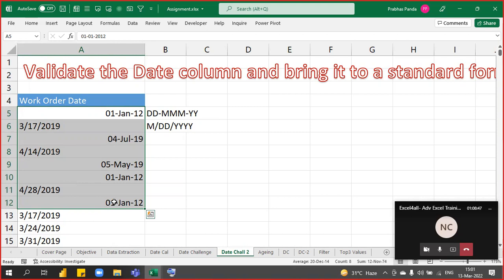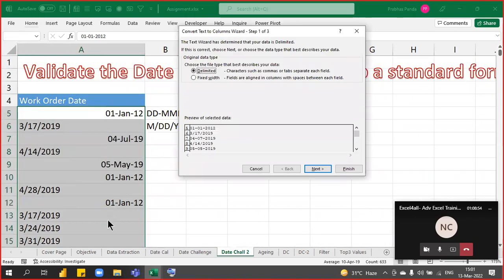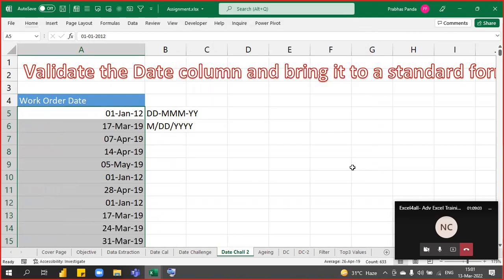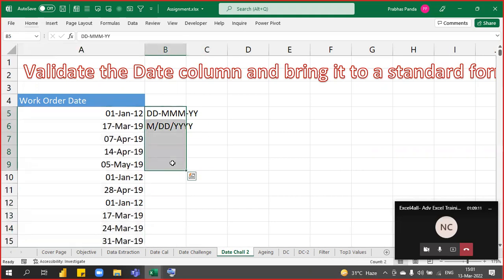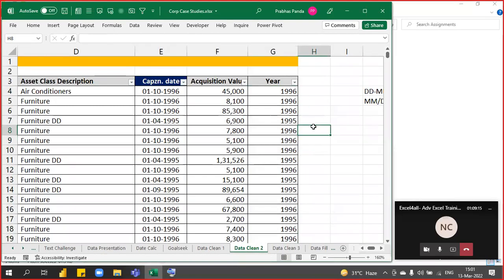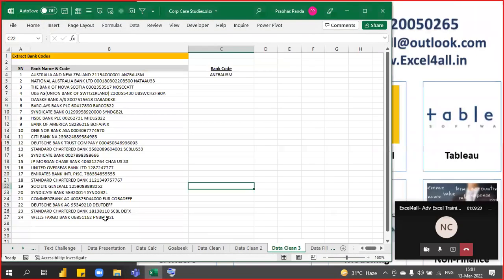So how to bring that uniformity, how to clean the data and make a proper format? The best option: select your data, go for text to columns, next, and in the third tab, choose general to date. If it is showing DMY, choose MDY. If it is showing MDY, choose DMY. Done. All right. So this is the reason why I told you that option. Thank you very much. Now, coming back to the next sheet, what we are going to work with is called Data Clean 3. Let's go for that.